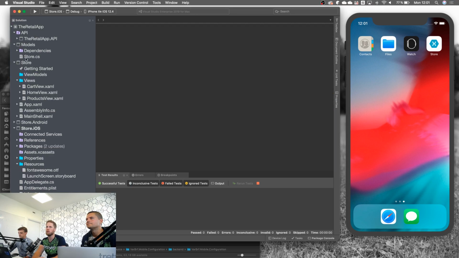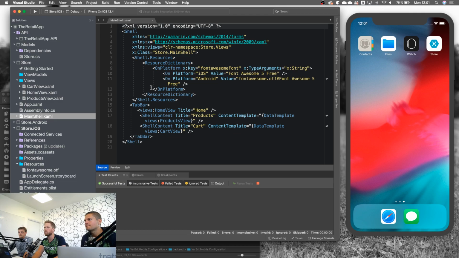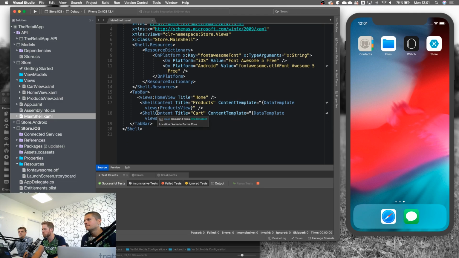So what we did, we created a retail app. What did we call it? Random stuff store app. Okay. And we created a new shell, and we added some tabs to it.